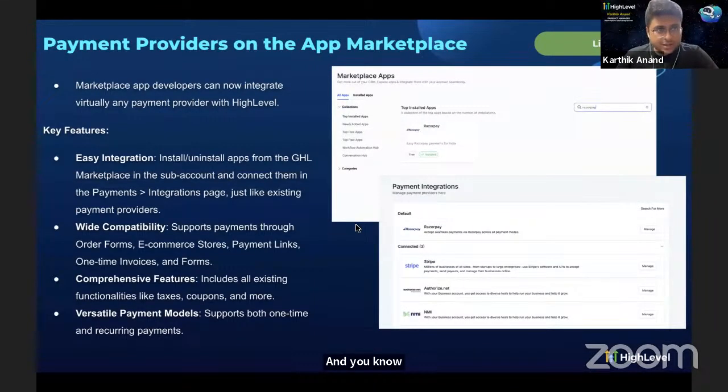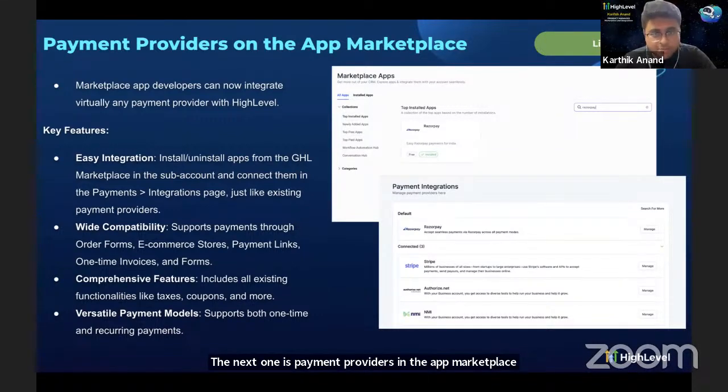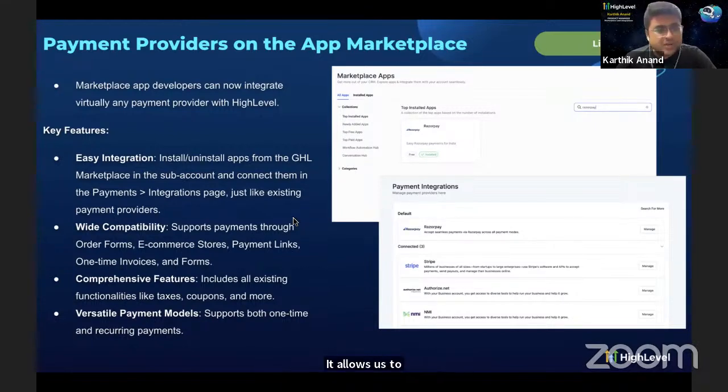The next one is payment providers in the app marketplace. This is a new module we have launched, right? So this is an important one because it allows us to grow geographically and also essentially, virtually now support any payment provider across the globe.